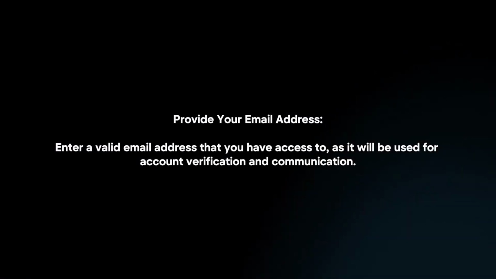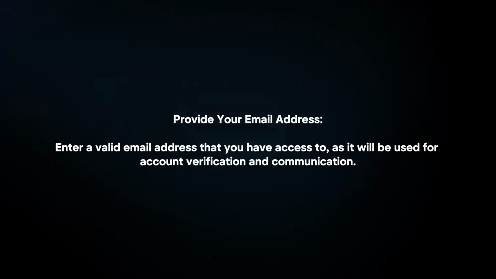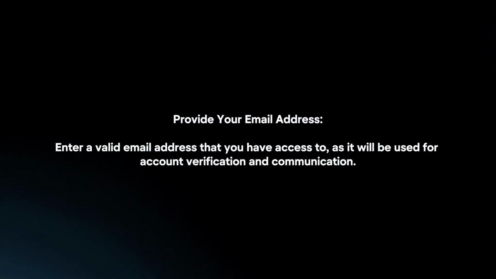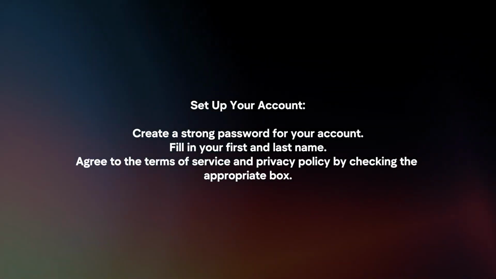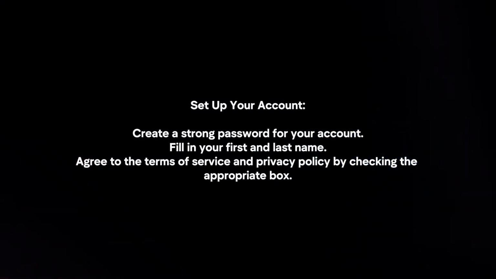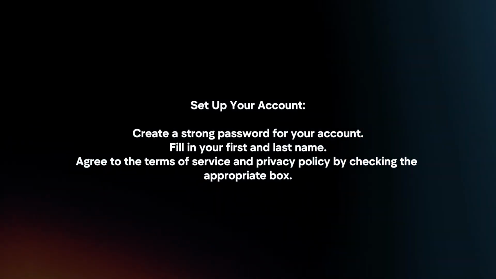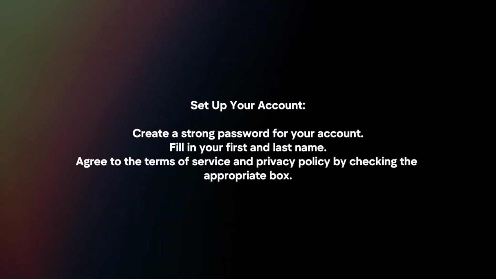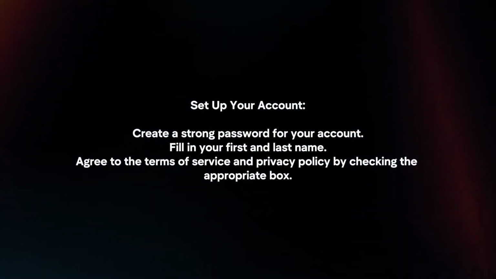Enter a valid email address that you have access to, as it will be used for account verification and communication. Set up your account. Create a strong password for your account. Fill in your first and last name. Agree to the terms of service and privacy policy by checking the appropriate box.